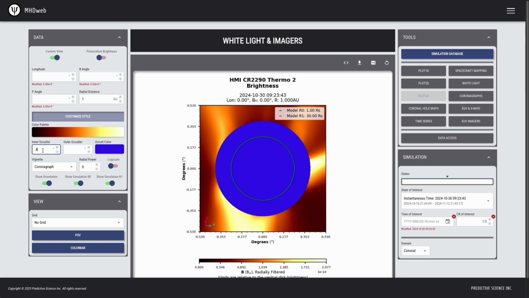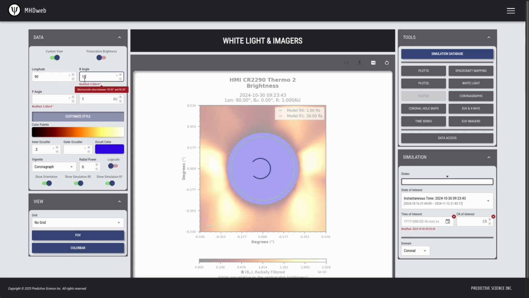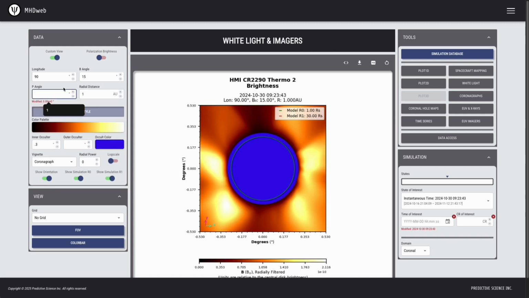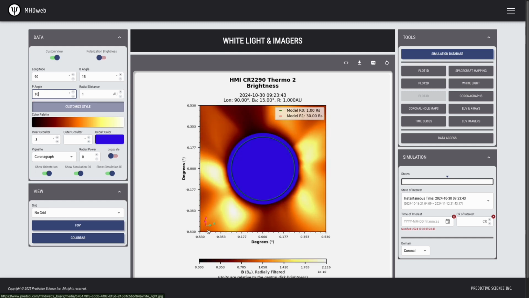And for demonstration purposes, let's say I select a different observer position, specifying a longitude of 90 degrees, B angle of 15 degrees, and also a slight rotation with the P angle, say 10 degrees here. And you'll see this orientation axis in the lower left-hand corner of the plot shift along with the actual orientation of the brightness image itself.